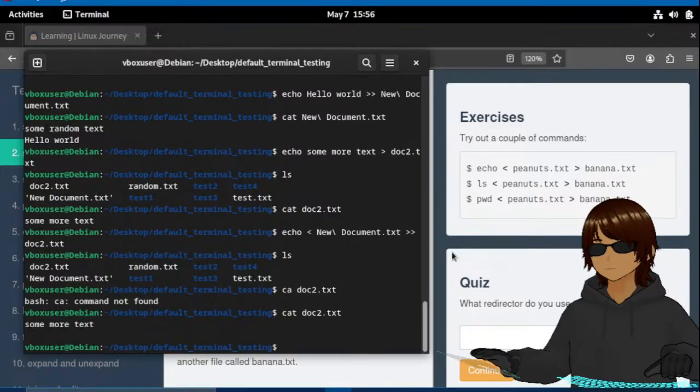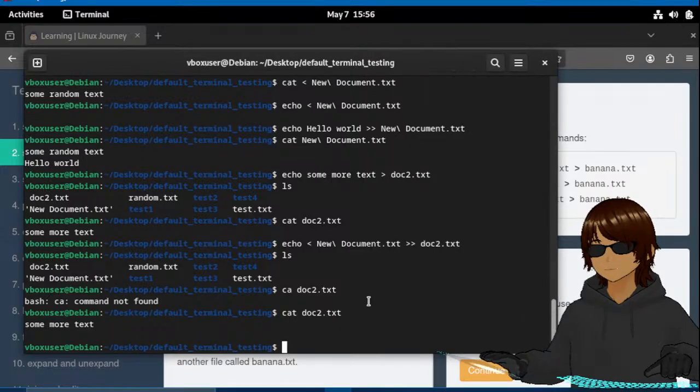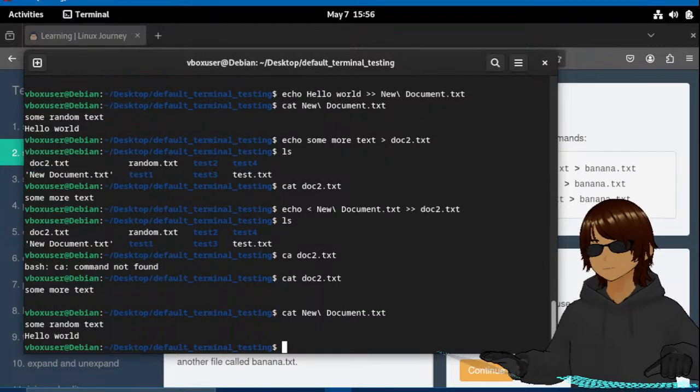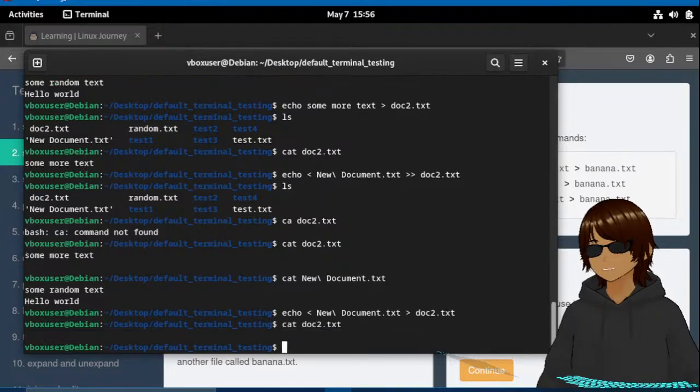I have, okay, let's see, concatenate new document. Why is it doing that? If I do this, concatenate that to, okay, I actually don't know why it's doing that.